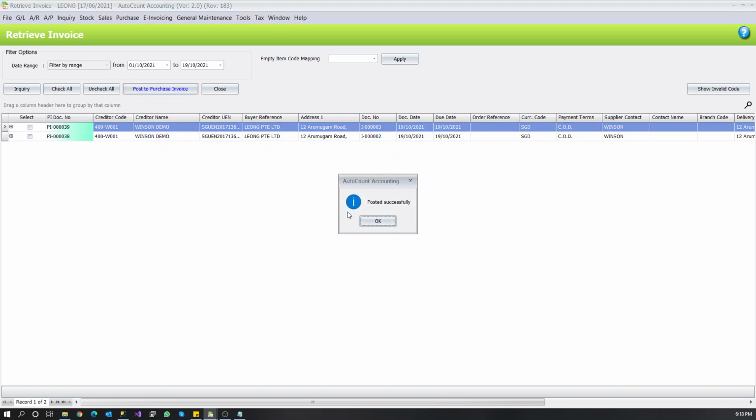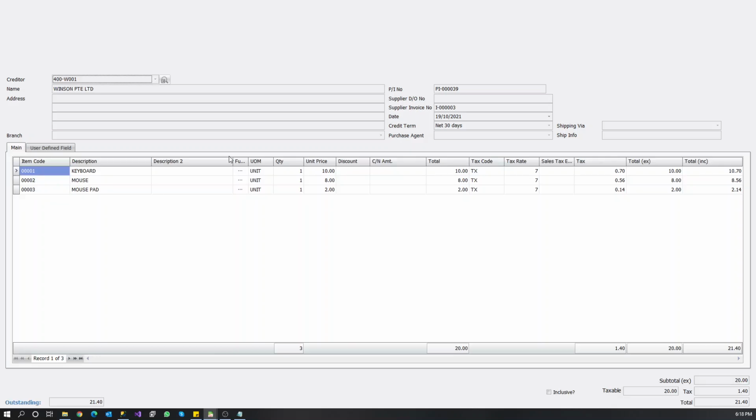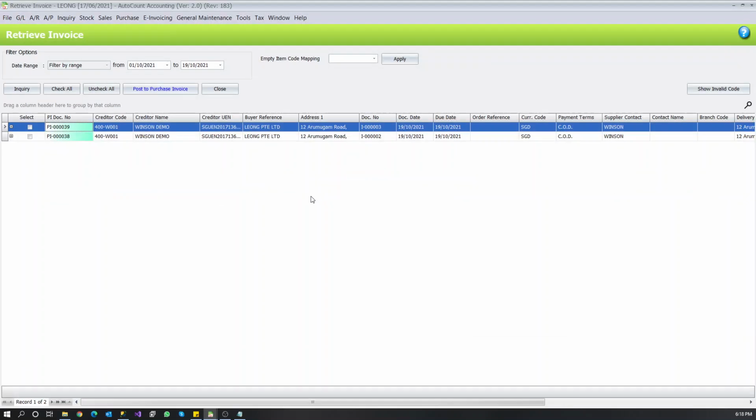Wait for a moment. As you can see, these invoices are being posted into your supplier invoice perfectly. You can even double click into each of the purchase invoices, and you can see the information of the purchase invoice displayed in front of you. Alright, so that's all for this video. This is how simply you can do e-invoicing with AutoCount accounting.